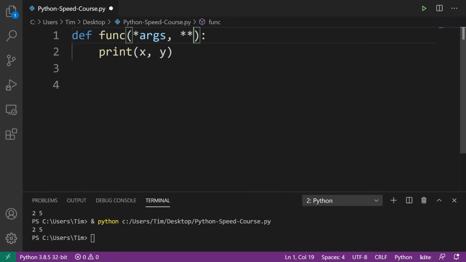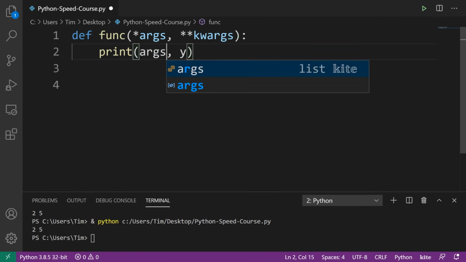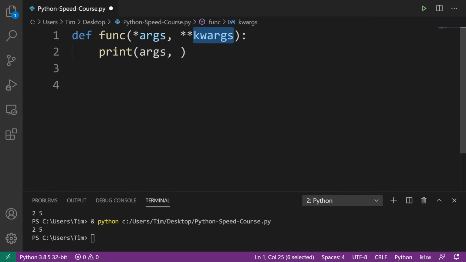So star args and star kwargs. Essentially, imagine you have a function and you don't know how many arguments, positional or keyword arguments, you want to accept. This is what kwarg stands for, keyword arguments. Well, what you can do is you can use star args and star kwargs, and what that will do is allow you to pass in an unlimited amount of regular arguments and keyword arguments.